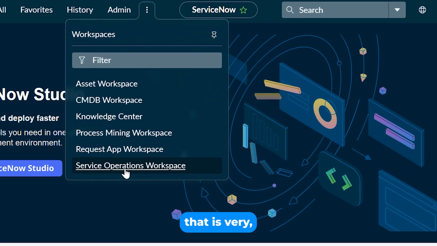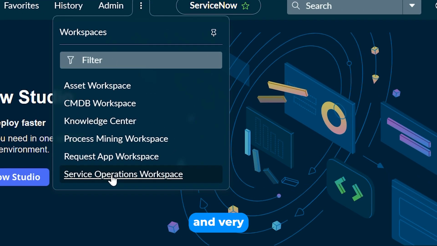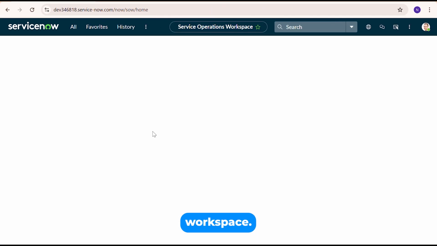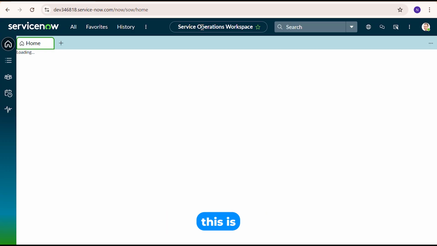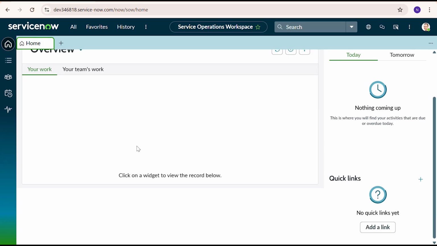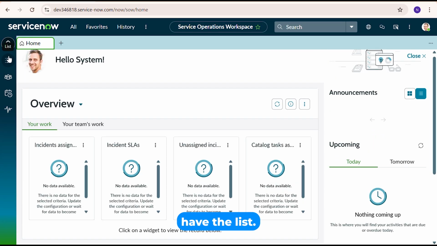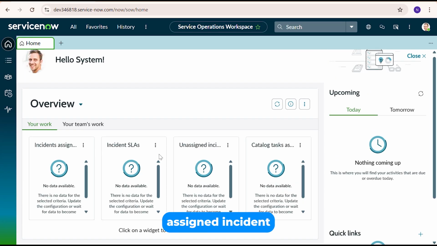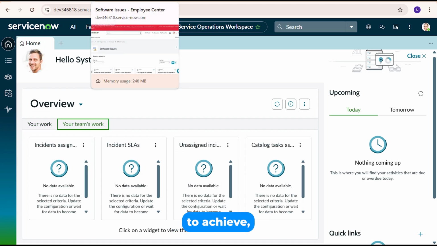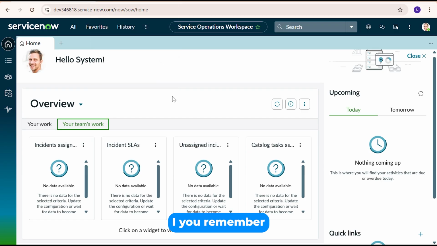That is a very well known and very famous workspace. It is the Service Operation Workspace. In that, you see here, this is being changed into Service Operation Workspace, and there it will have their hello system. They will have the list of whatever incidents are assigned. I will come to these points, but you have to understand that whatever issues they have logged in order to achieve, to build that product or issues, you remember I have talked in very detail.